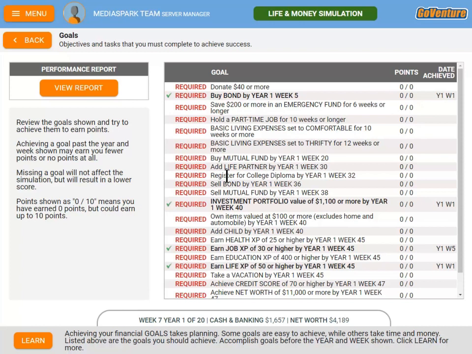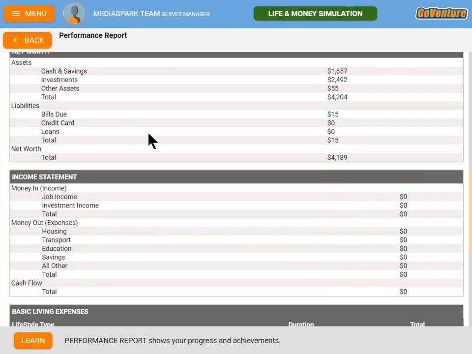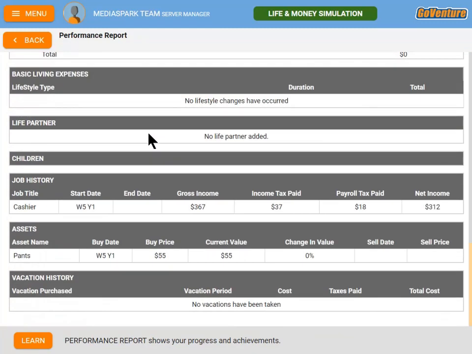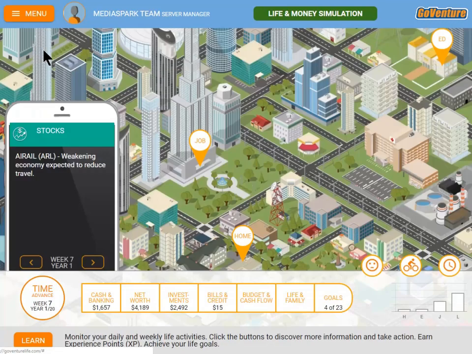While we're on the screen, we can also see there's a performance report, and we can review a more detailed performance report that has all sorts of information about our achievements while playing the simulation. So let's get back to the main simulation. Again, the premise here is we live our life for up to 20 virtual years, making financial decisions and trying to achieve our goals. We make our decisions using the menu at the bottom. Let's take a quick look at some of these options.